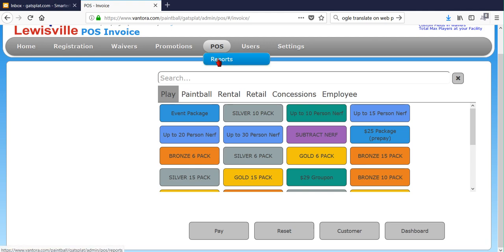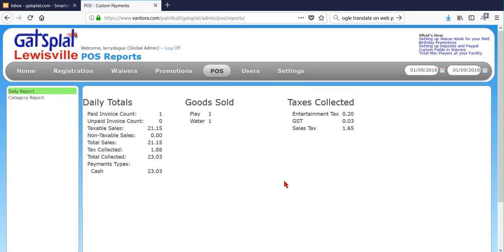If we look at our reports now for the day, we'll see that we have 20 cents worth of entertainment tax, 3 cents worth of GST tax, and $1.65 of sales tax, because it put the appropriate taxes on the items that we did. So all you have to do is go into your individual items, and if you have multiple taxes, first go to Settings, POS, Taxes, and create the different taxes. Then go to your items and add them.